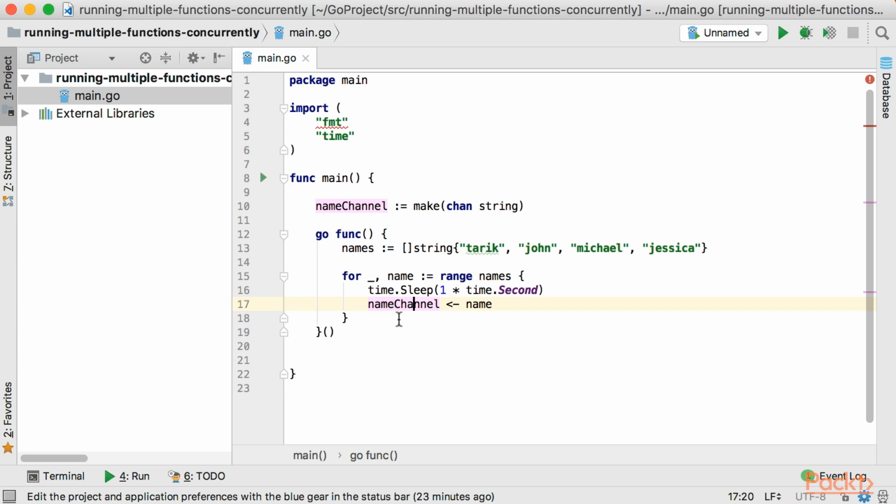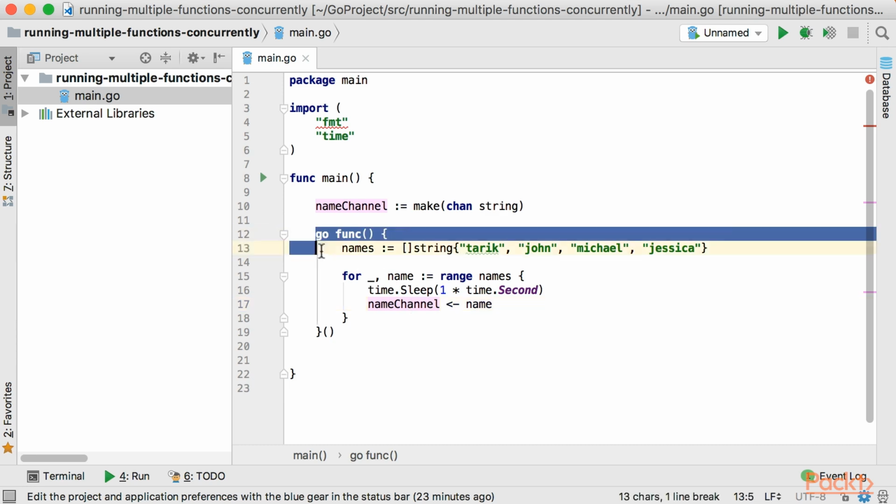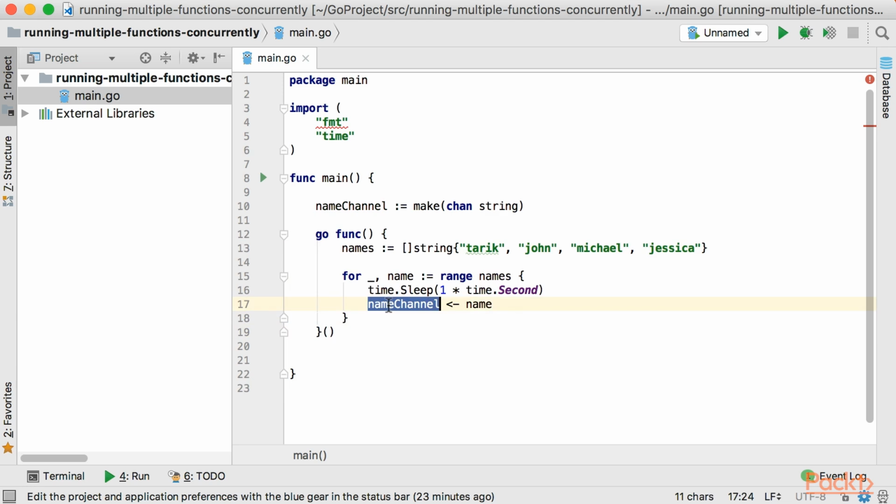There are 2 types of channels. One is buffered and the other is unbuffered. When you use this type of channel, it only accepts one value at a time. So when you try to send another value, it effectively blocks this Go routine until this name channel is emptied. The way you empty it is to read data from it.